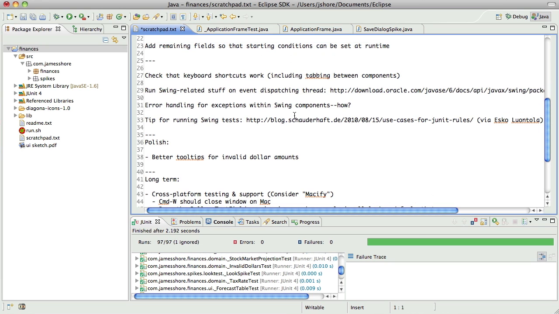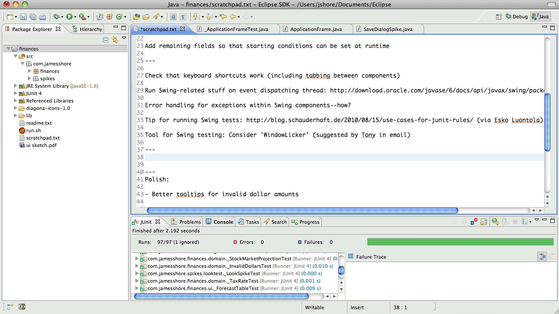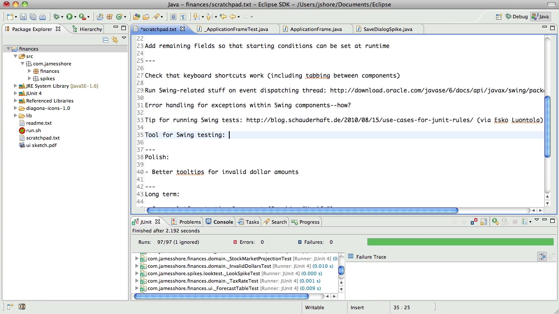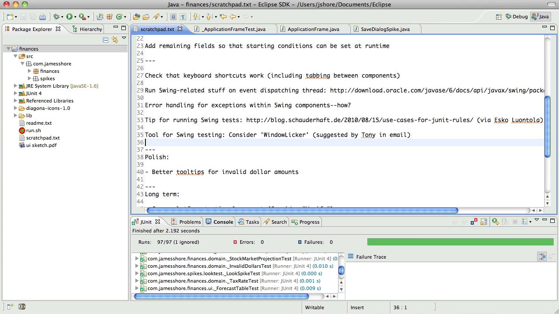So I'll just put that down here. Tool for swing testing, window licker. Okay.